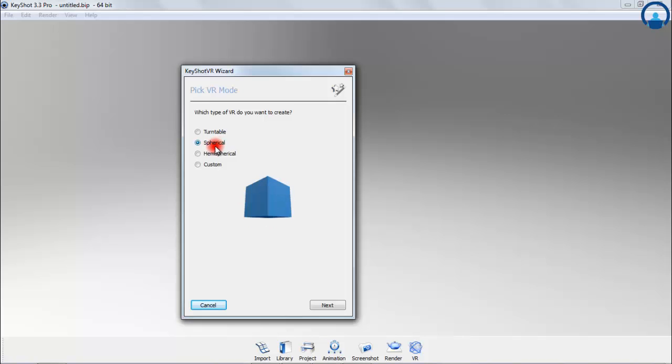Hemispherical vertical angle and point are by default at 0 and 80 degrees. If you would like to show off the top side of your product but the underside is not that important, hemispherical is a good choice for your Keyshot VR. It may also be useful in a situation where the camera would interfere with the geometry in the scene if it were to go any lower than 0 degrees.